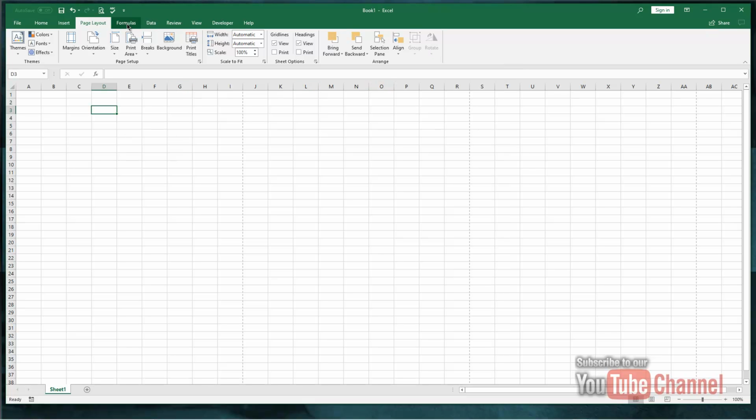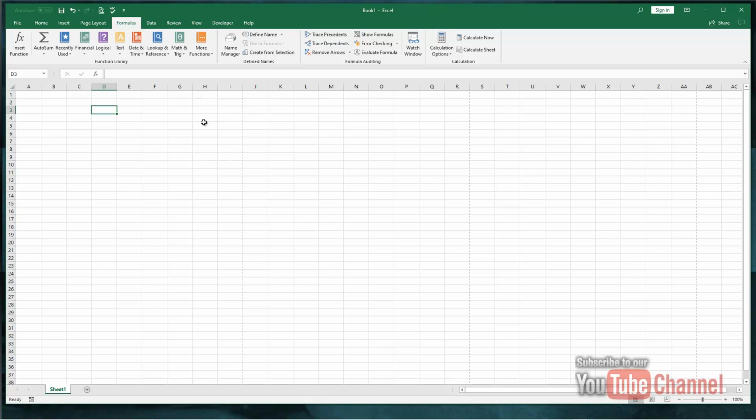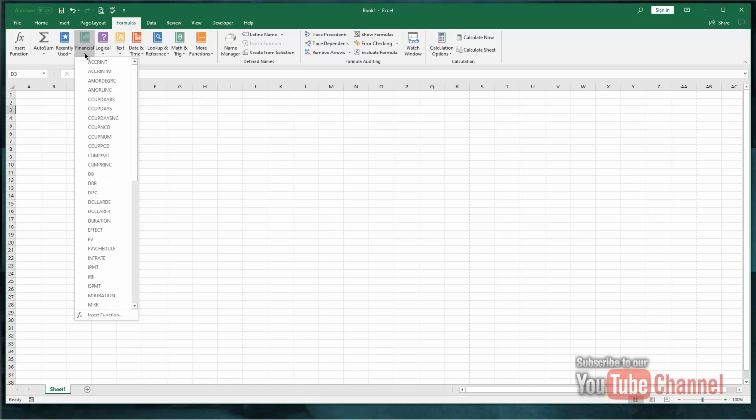Now the next part here is the formulas. These are the heart of your Excel. Here you find all imaginable formulas and functions. Of course the AutoSum, which we have also on the Home tab. Recently used, whatever you use recently, will come up here. These are the ones which I use the most, so that's why I have them. And here you have all your financial formulas.